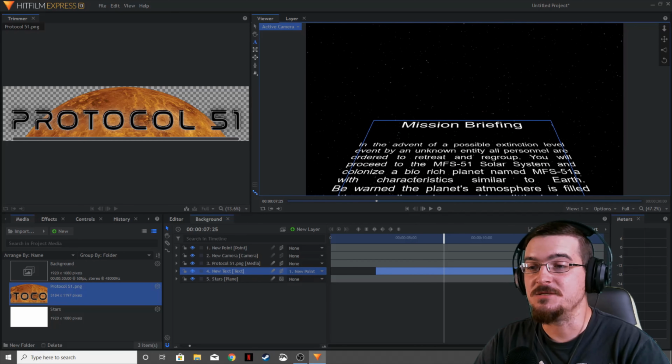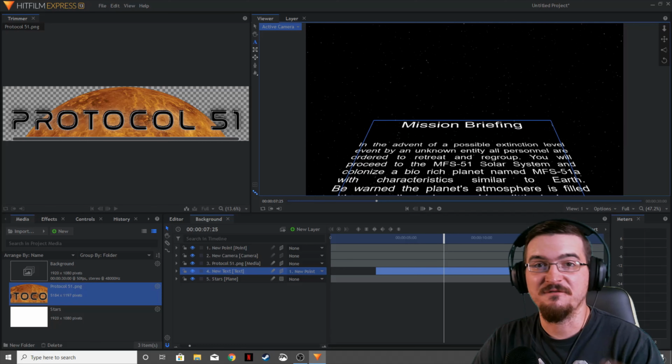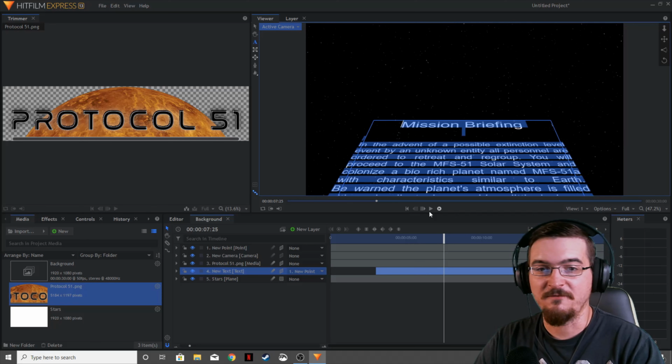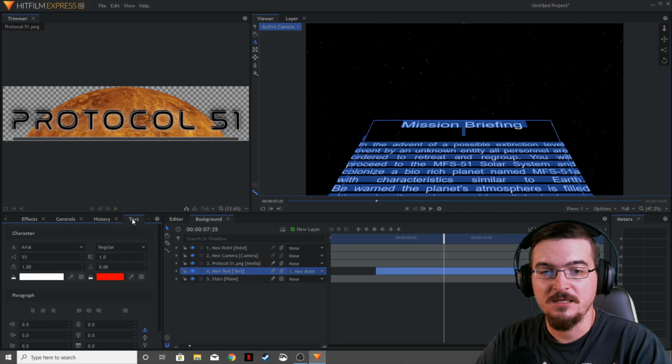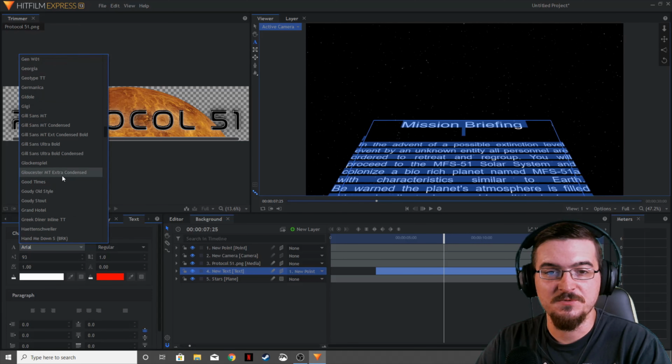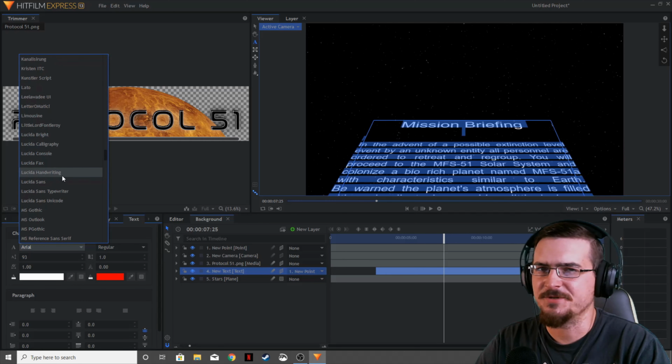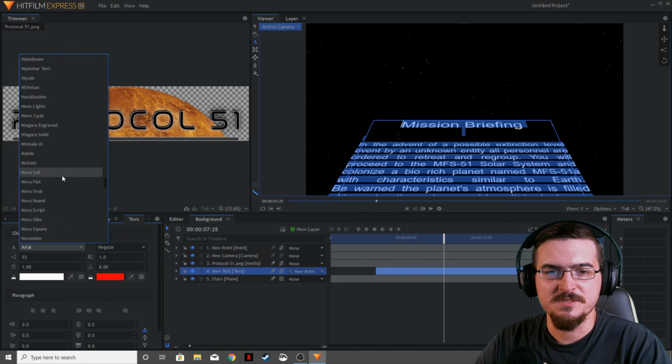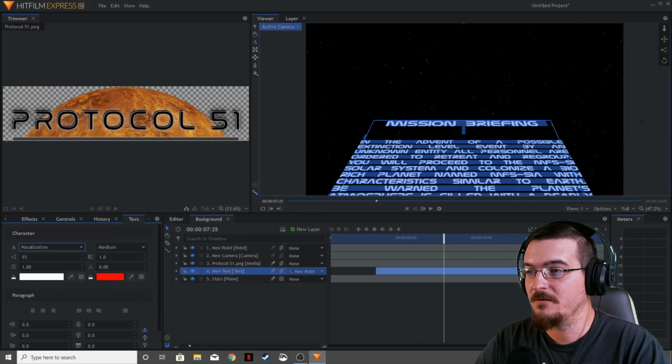Now what we need to do is change the font. So let's Control A on all the font. We're going to go to Text, go to the Font panel, and go down to Nasalization. Fairly certain that's how you pronounce it, which is the text that's used in Protocol 51, which is right, I went by it, right there.